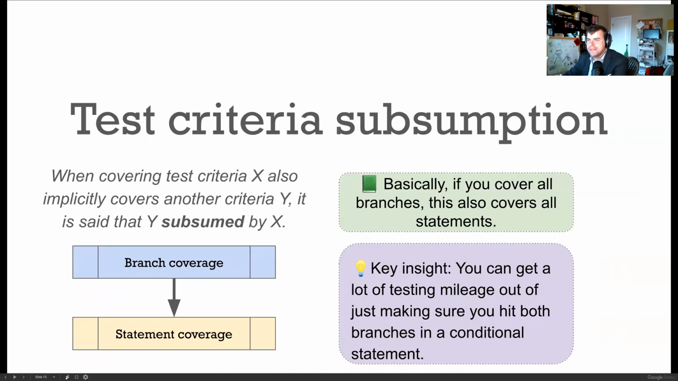So what's interesting about this is when we have more than one test criteria, we start to think about what is the power of each one. And this brings in this idea of subsumption. And so when you cover one given test criteria, say X, you could start to reason that it might implicitly cover another one. Basically what that means is, if I cover all my branches, does this also imply that I cover all statements? And in this case, yes. So what that means is if I've achieved 100% branch coverage, then that means I've necessarily achieved 100% statement coverage.